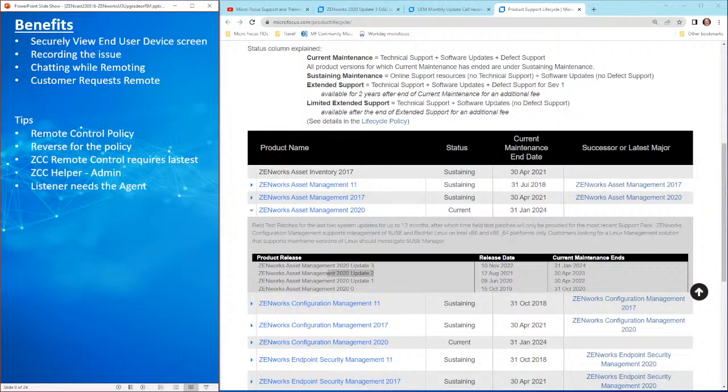As far as ZCM Remote Management, the benefits: securely view the end user's device screen, being able to repair, being able to see what's going on. And now in U3, we can actually record that session. There's also a chat while remoting, so you can actually talk with the individual.